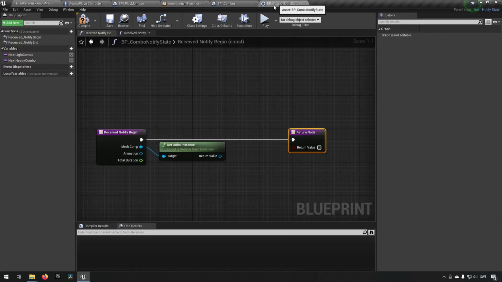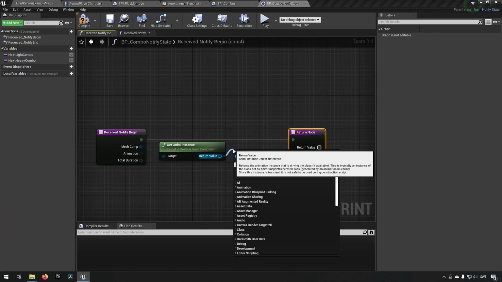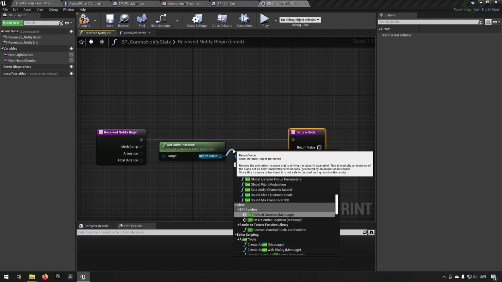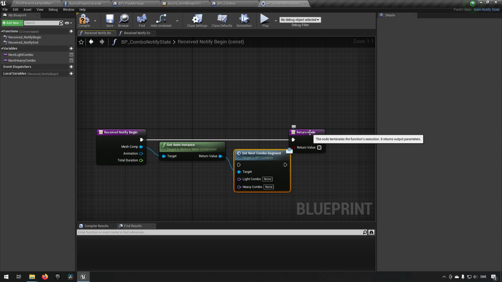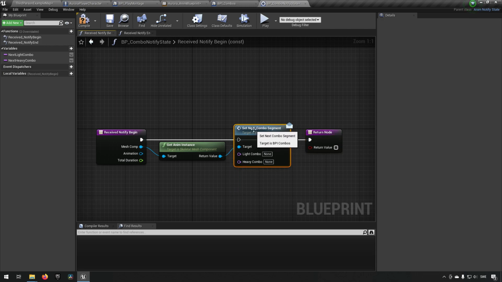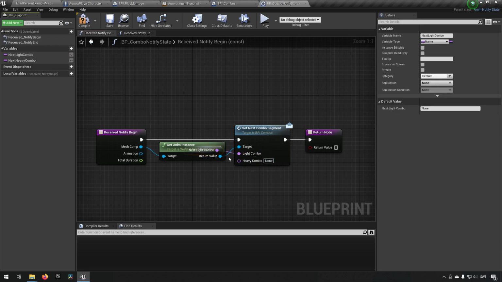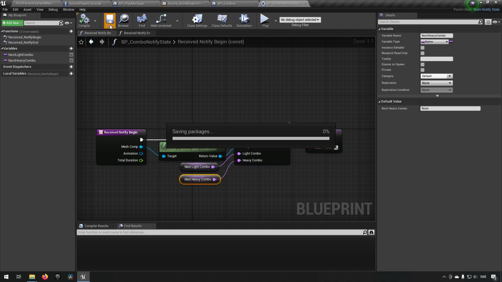So now we can go to our notify state again, and we can call on this next combo segment. And this combo segment will be sending in the information that we have in these variables, so next light combo and next heavy combo. Then we're going to say that we are done with the notify state like so. Now we're done with the notify state.